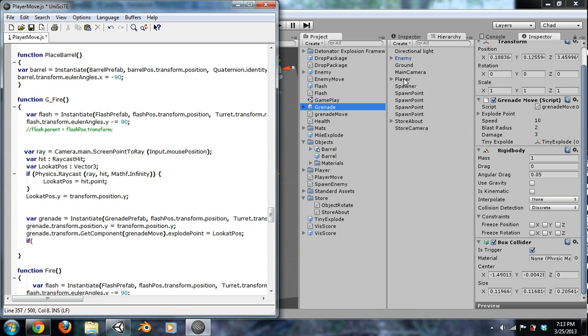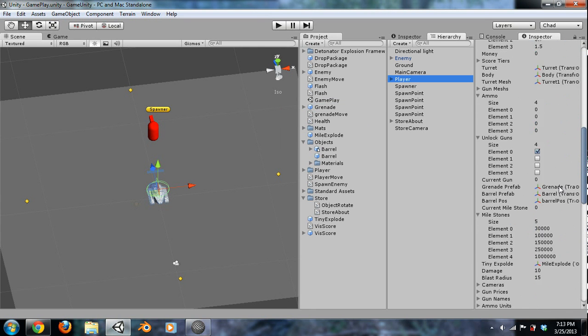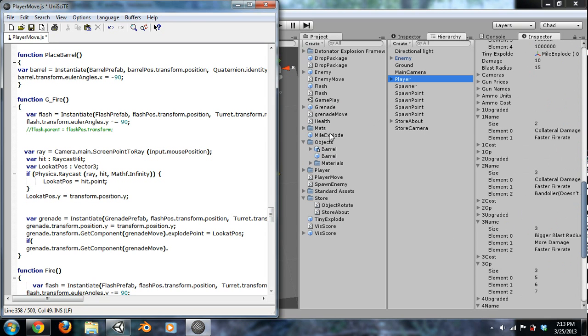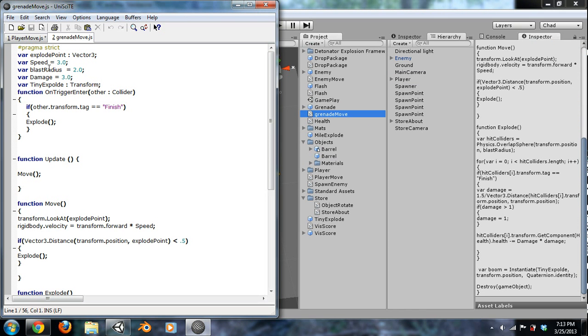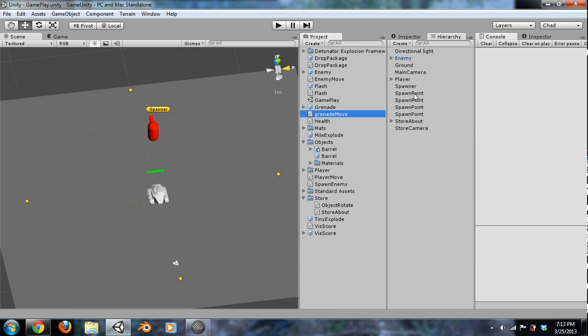Let's first just copy all of this. Grenade move dot, right? Player, the upgrade is right there, and let's go ahead and open up grenade move. So our blast radius, alright, so I got everything open. I can just copy and paste stuff now.